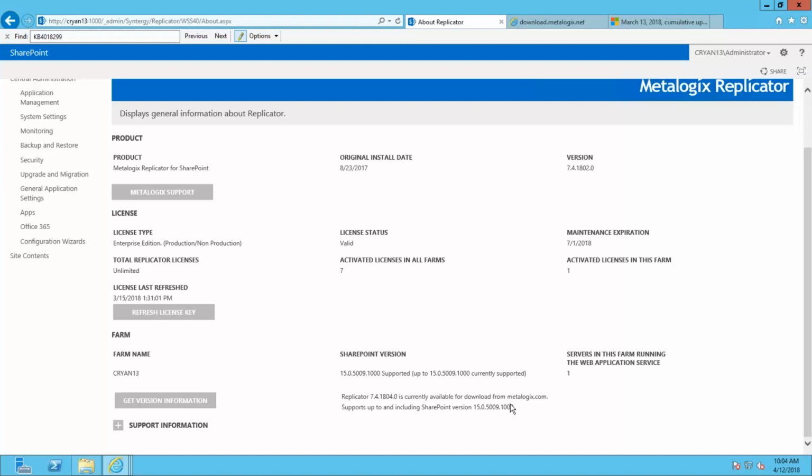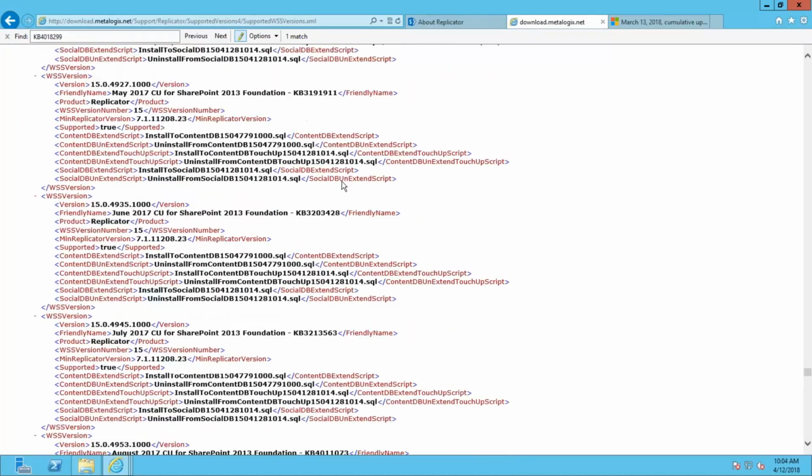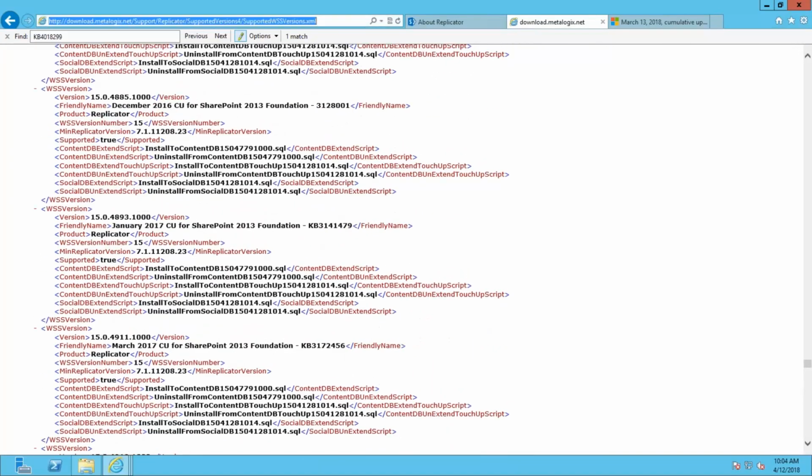So the first thing I would do is verify within this page. This will tell you if it's supported or not. The second step, we have an XML file located on the internet. You could browse to that page. This is the URL here. We could send it out to you afterwards. And basically you would do a find for that SharePoint version or the suggested version number that you needed to apply.